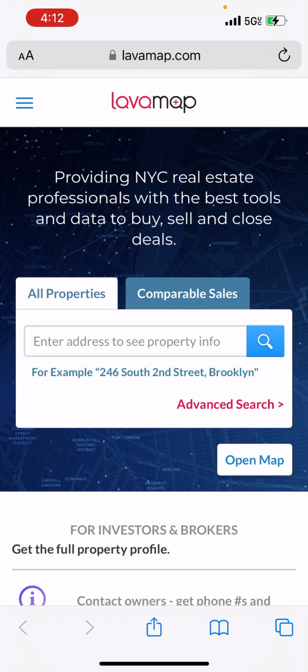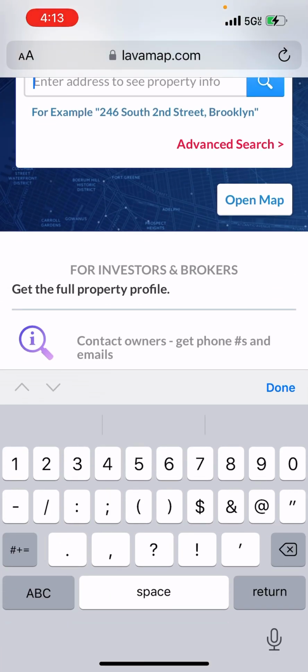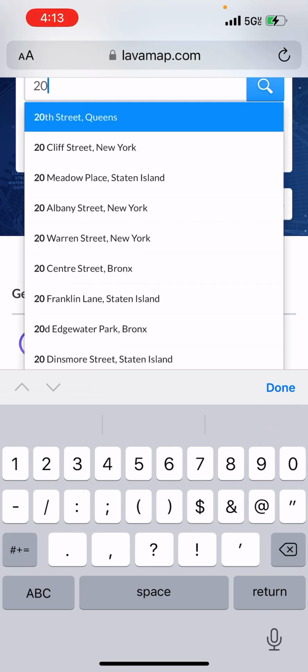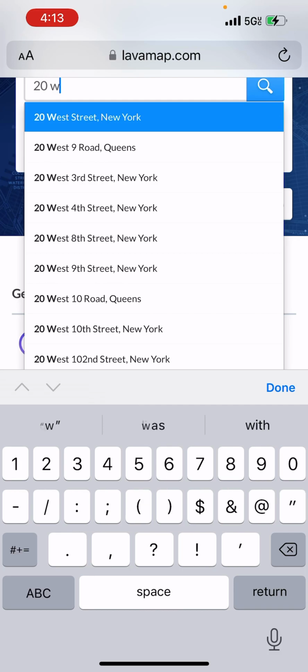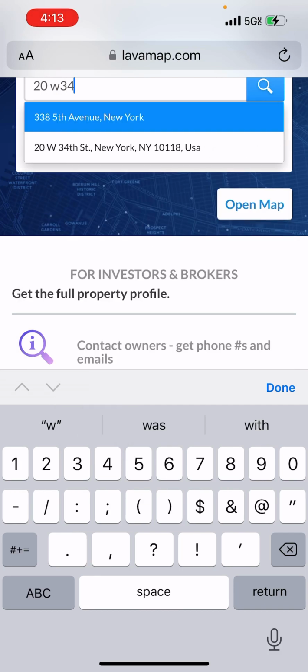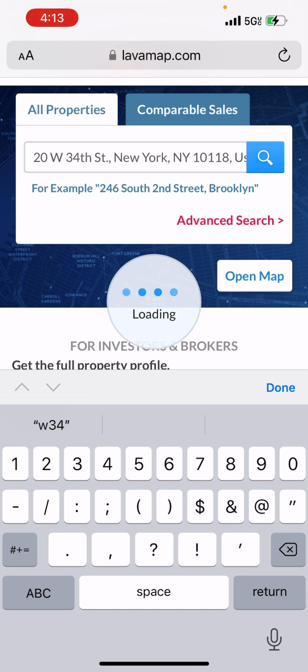So again, we're going back to lavamap.com, and I've chosen a property address here that is pretty well known globally. Yes, it's owned in an LLC, and even though it's a very famous property, you will be able to find the owners behind the LLC. So we're going to do 20 West 34th Street, if you recognize that address. That is the Empire State Building, arguably one of the most famous pieces of property or buildings in the world.